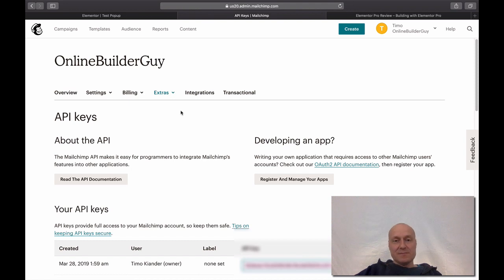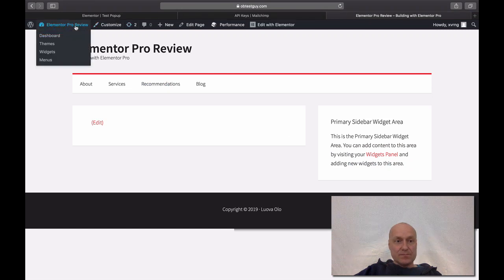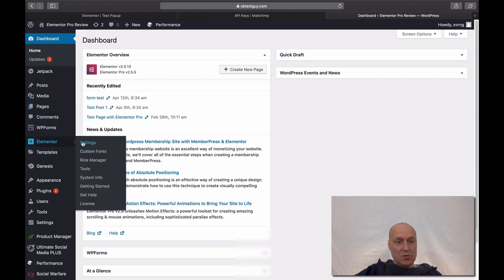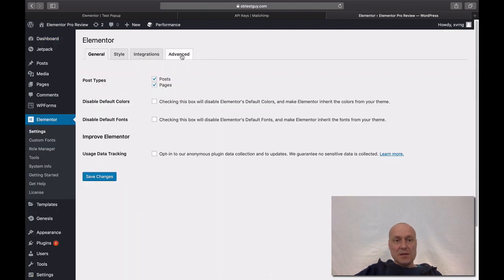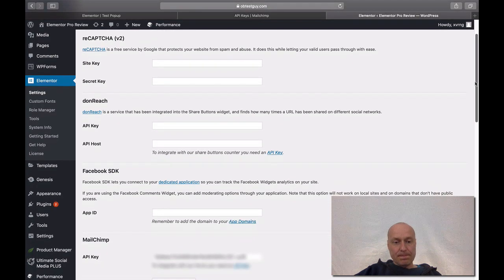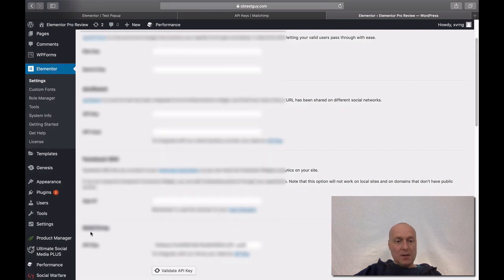attach this API key. So let me just go back to the dashboard and Elementor. Here I will go to Elementor and then to settings. And here, when you click the integrations tab, and when you scroll down a little bit, you have the MailChimp section here. And this is the form field where you copy your API key from your MailChimp account.